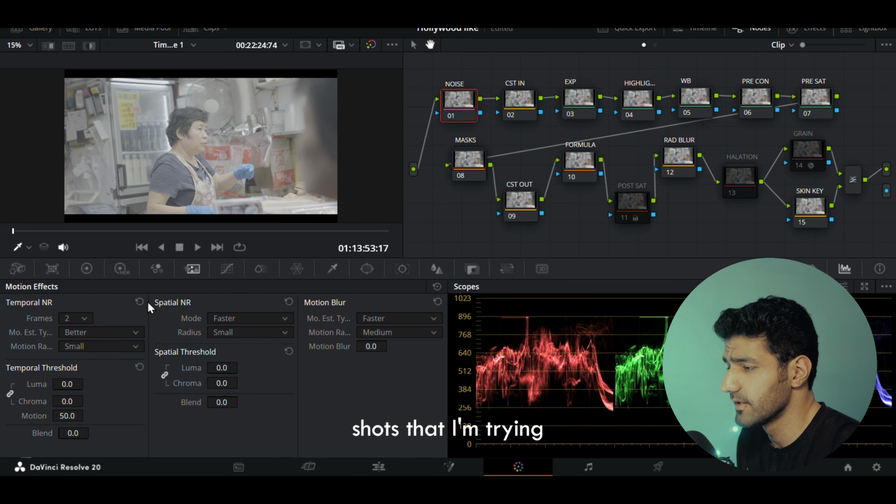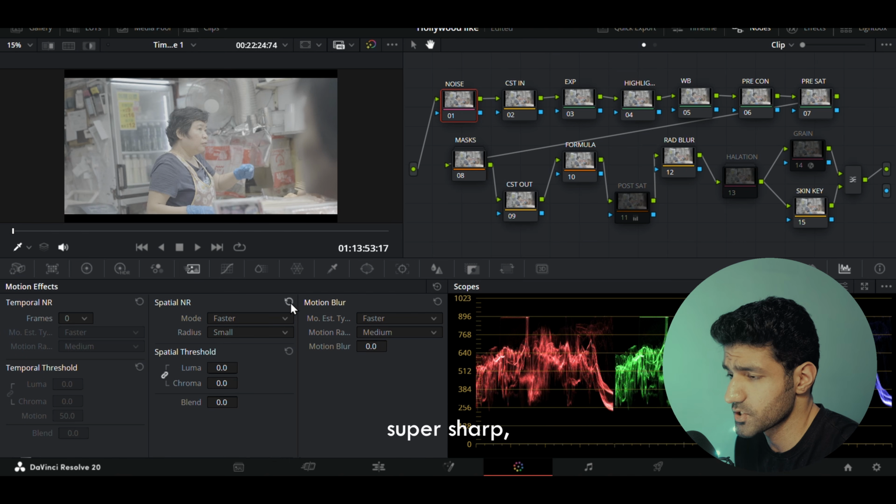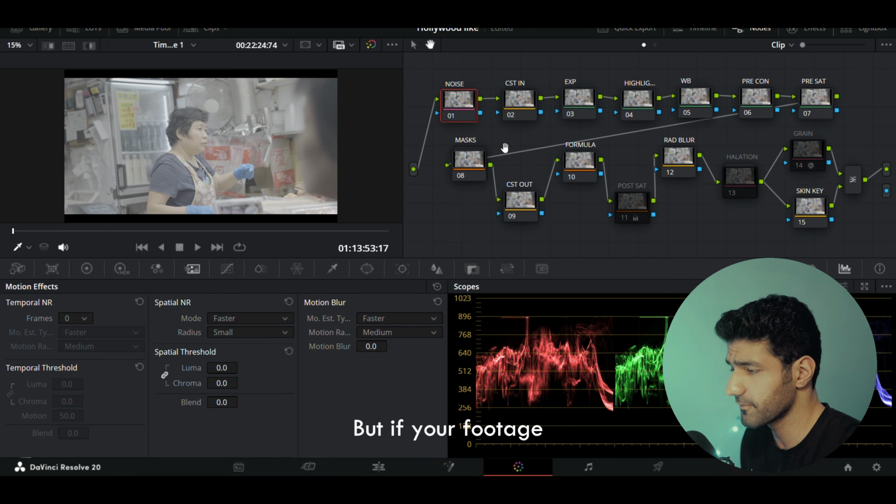In my case, the shots that I'm trying to grade are already super sharp, shot at my camera's base ISO of 800. So I literally do not need to use any noise reduction. But if your footage has some amount of noise, you can literally fix it with these tools.